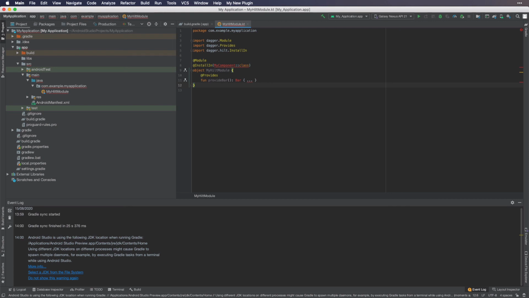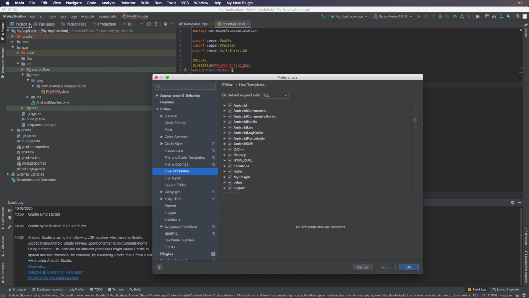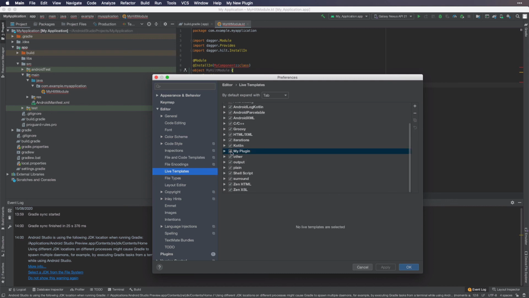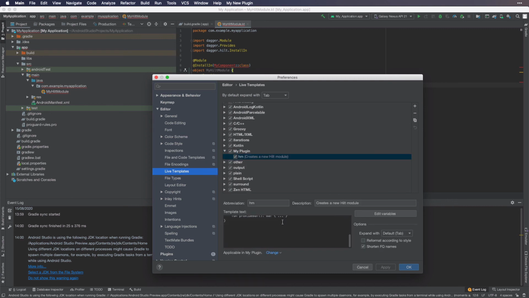If we now go to the Android Studio preferences and open live templates, we can see there is a new group for our plugin which contains our HILT live template.